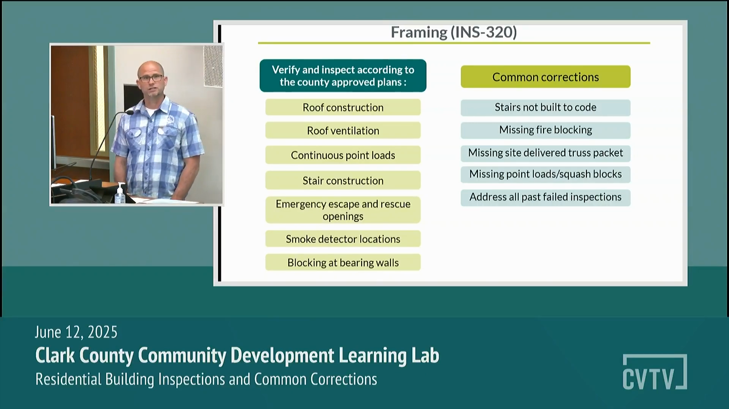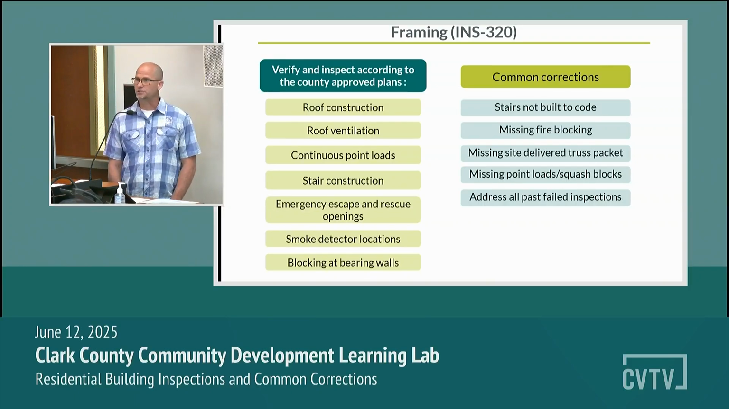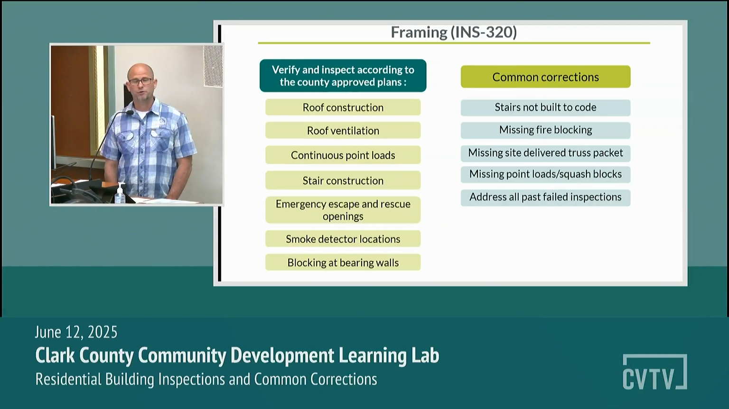Stair construction is a big one. We could do a whole entire learning lab on stairs, but we're not. So if for any reason your builder, your framer, or you yourself, if you're doing the stairs, do not quite understand all the requirements of stairs, stair landings, the rise and runs, all those dimensions, please reach out to your inspector ahead of time, talk to him about it, and get it all taken care of.